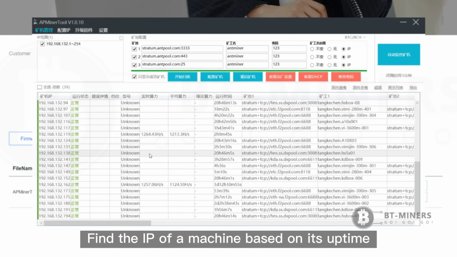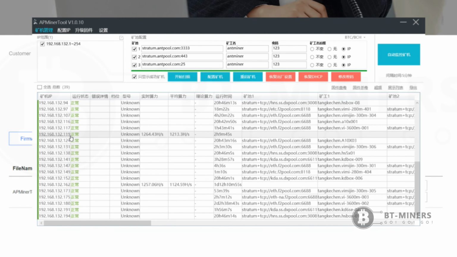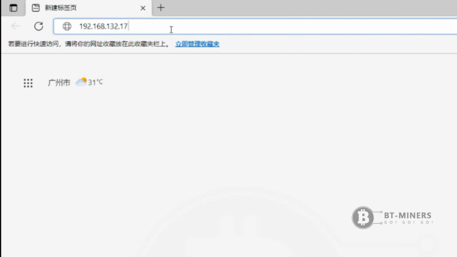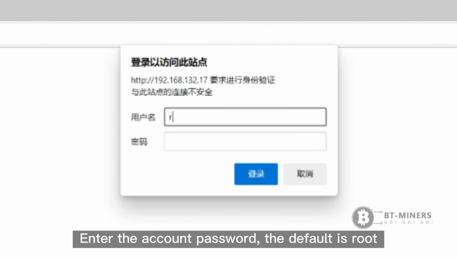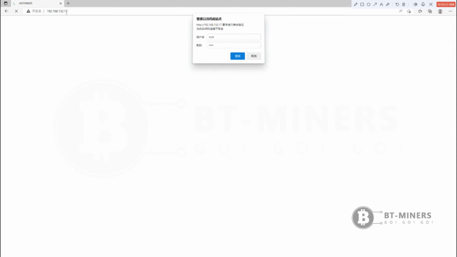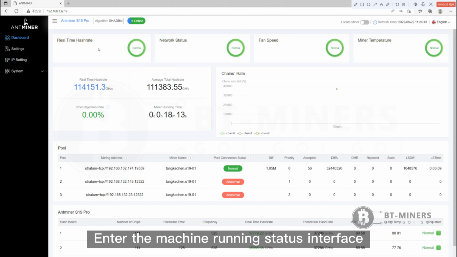Find the IP of the machine based on its uptime. Enter the found machine IP. Enter the account password. The default is root. Enter the machine running status interface.